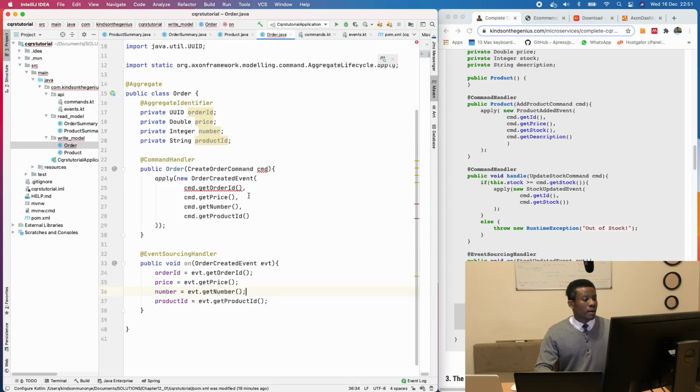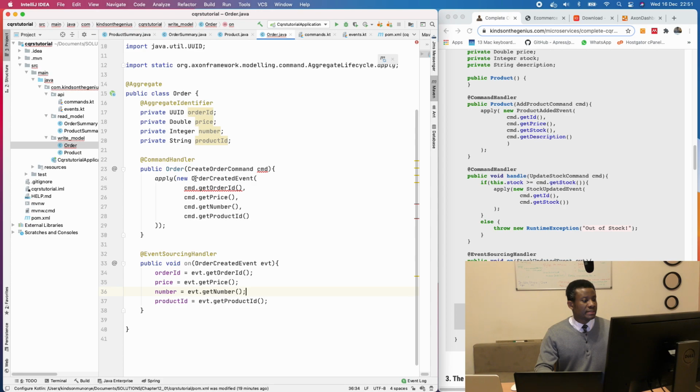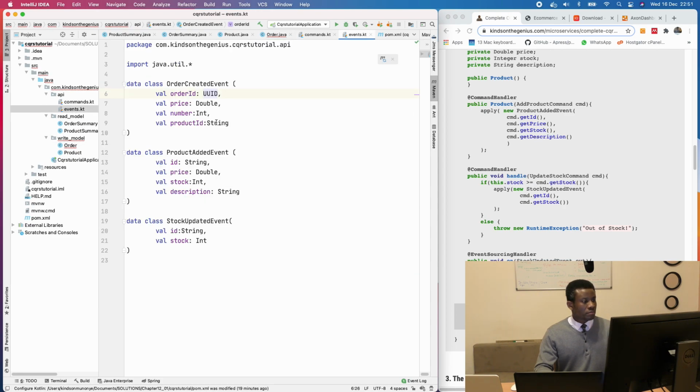Okay, so we also have order created events. Let me save everything first. Order created event should be UUID, right? That is fine.